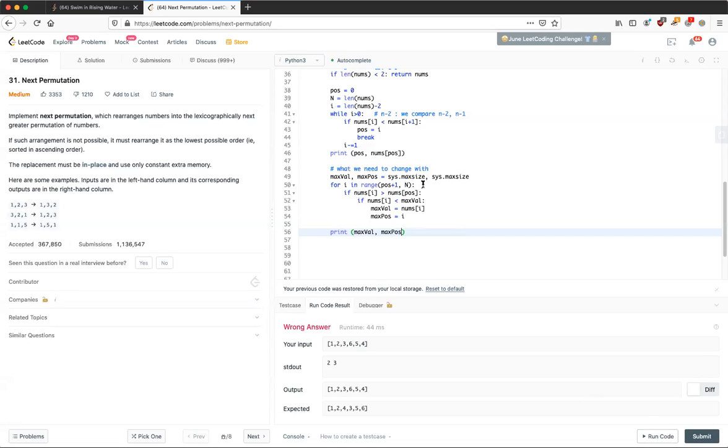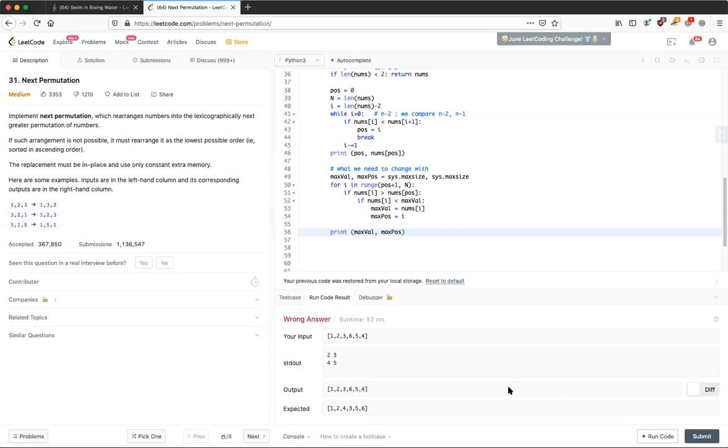So this says I went from position 1 to n, which is starting from the next position, go to the end. If nums of i is greater than nums of position, which we got from last time, and it is less than the max val, then change the max val. So the next comparison can be compared here, and we change the position to this. So we are changing the position 4, which is value 5. Max val is 4.